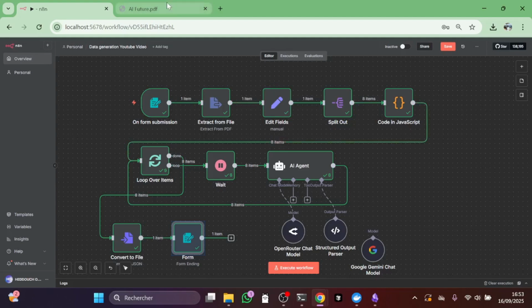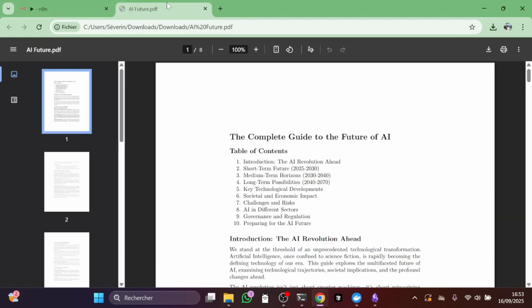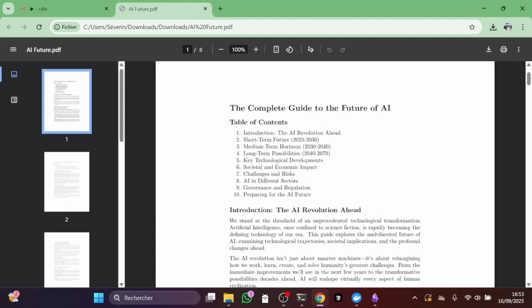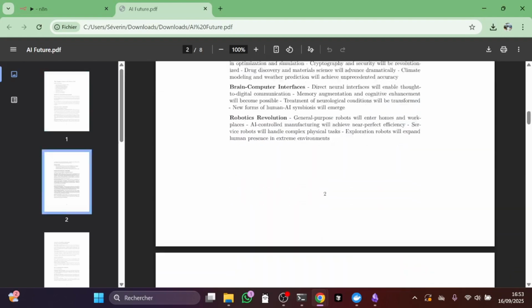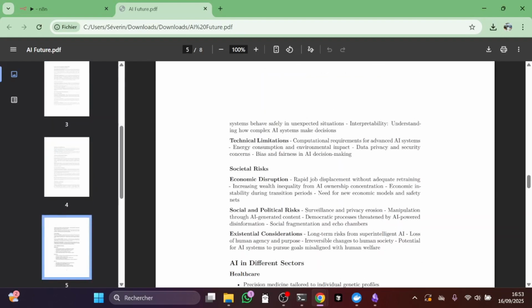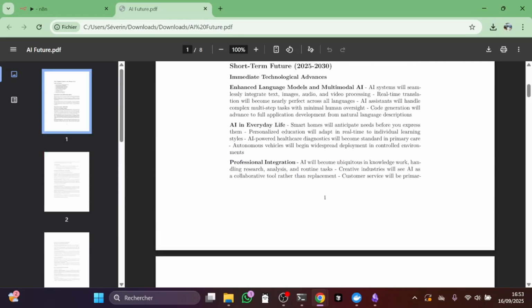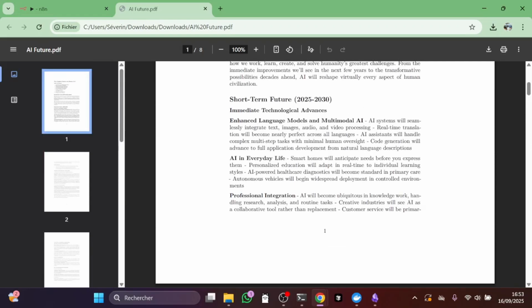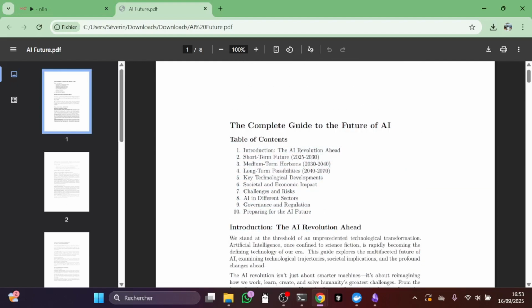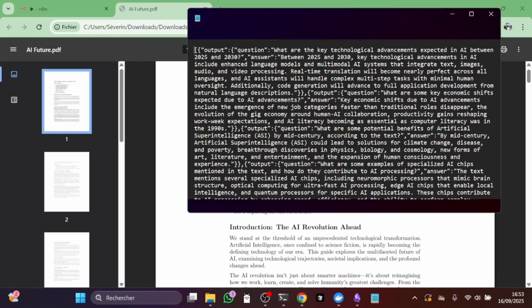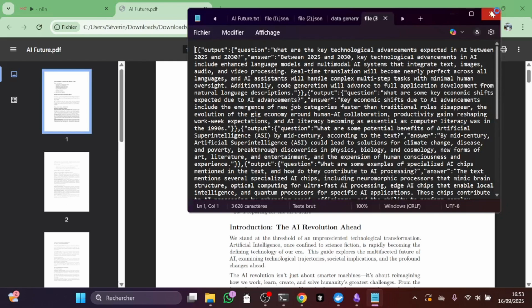Before we get started, let me show you the demo that we are going to build. We are going to pass it this PDF, which is the complete guide to the future of AI, generated by Claude, just AI-generated content. And we want to create a dataset that can be used later on to train or fine-tune them. Because you cannot just give it this data, it needs a specific format. And one of the formats that you can use is question and answer.